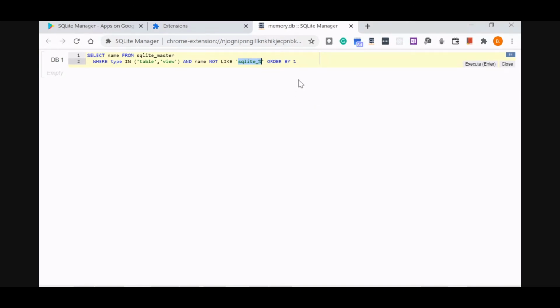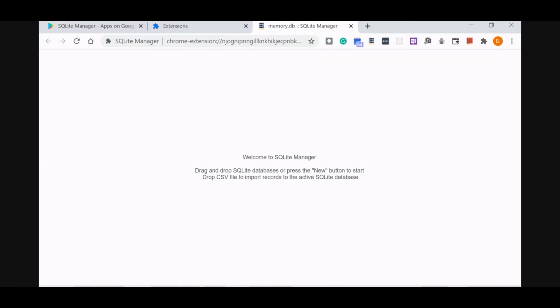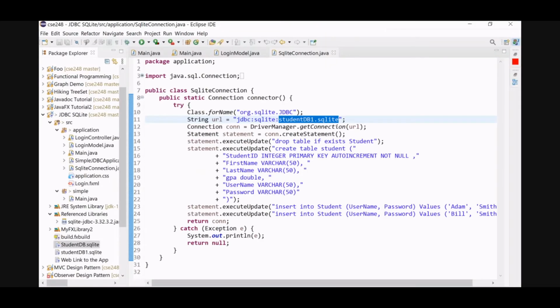Okay, so don't worry about this. We'll come back to do the whole thing: the SQLite statements, how to create a table, how to do search, how to do delete, how to do update. And if you cannot wait, you can see here.